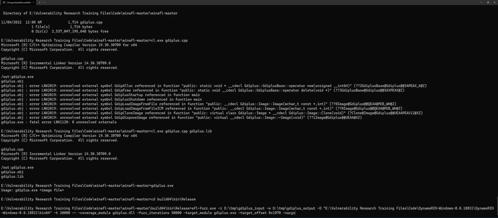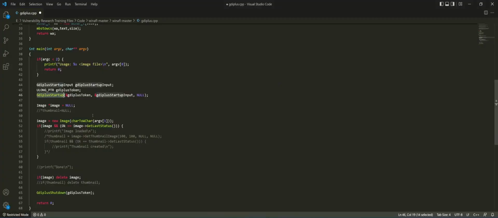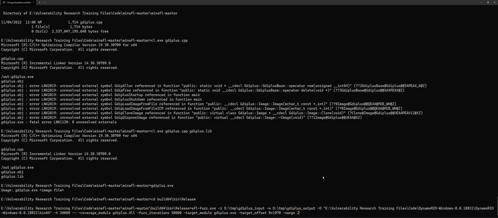And dash n args is 2 because the code uses 2 arguments. Now I can do double dash and call GDI plus, which is in the E drive, vulnerability research, code, WinAFL, GDI plus .exe, and then a double @ sign.